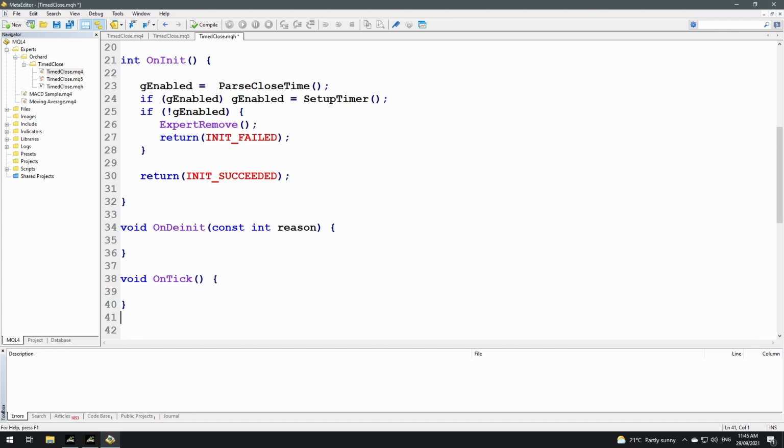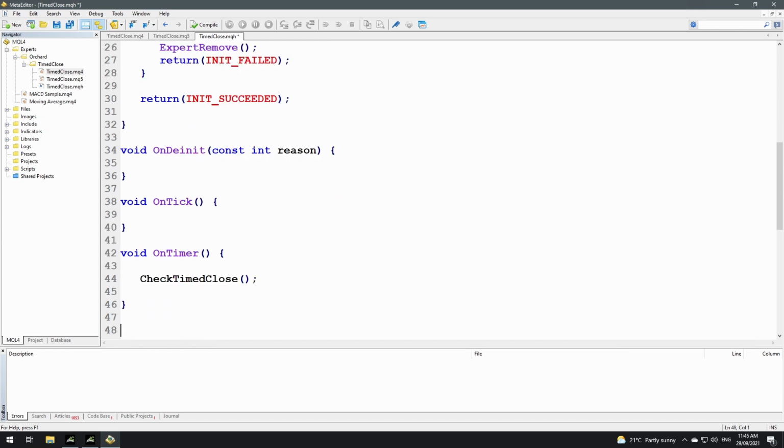And inside the timer, I just have one call to a function. And that's check timed close. Now I could put all of this code inside the on timer, but I'm putting it in a separate function just in case at some point in the future I wanted to or needed to call this function from somewhere else. Rather than duplicate all of that code, I put it one time into a separate function, then I can use it from anywhere. Let's begin these functions now with the par's close time function.